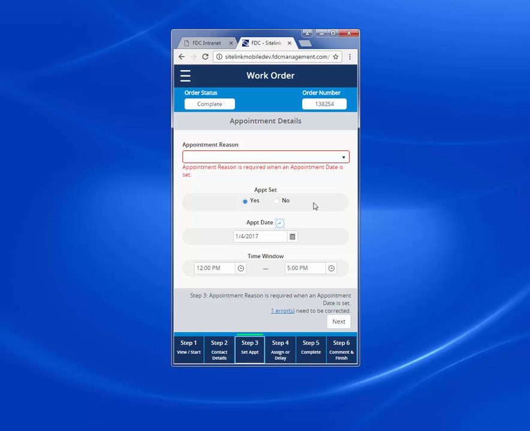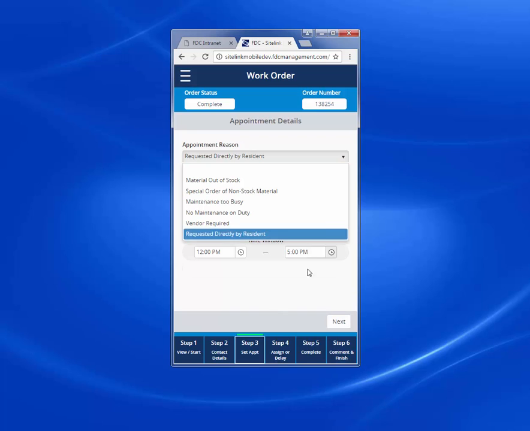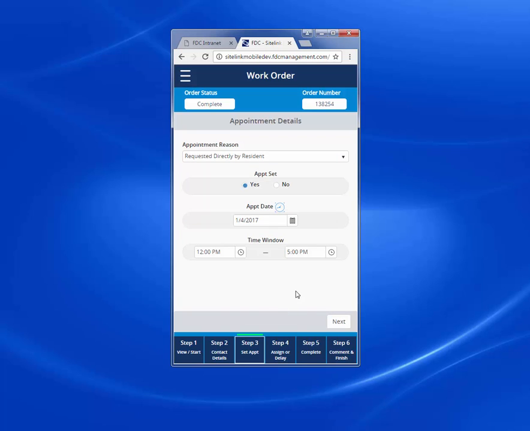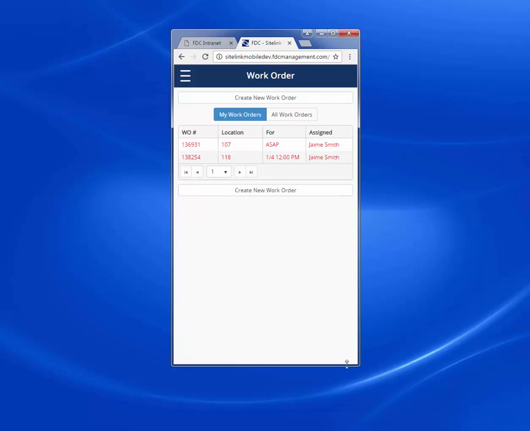So at this point, there is an appointment set, but for some reason, the appointment reason was removed and at some point able to be saved. And now we need to go in and fill in that information so that we can submit the work order, either for an initial or maybe that it's now completed and it was missing that information. So at that point, you would just go back to finish. And as long as all the information is there, it will allow you to complete that work order.